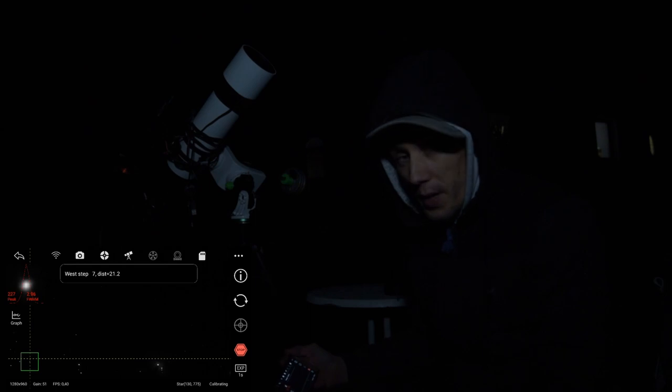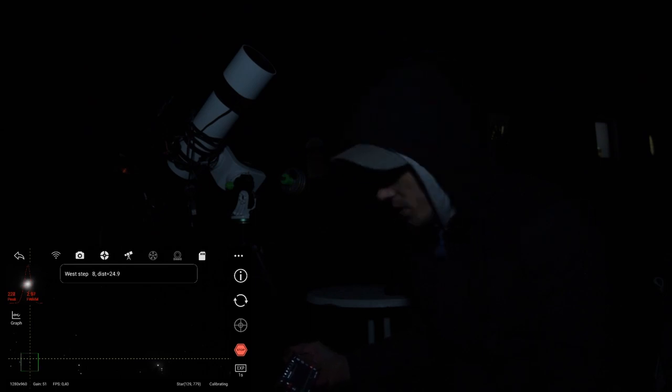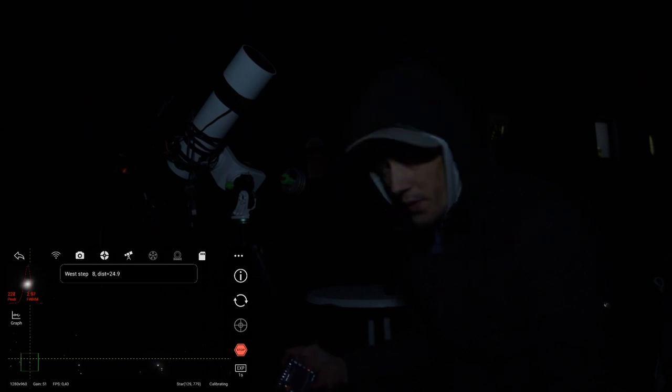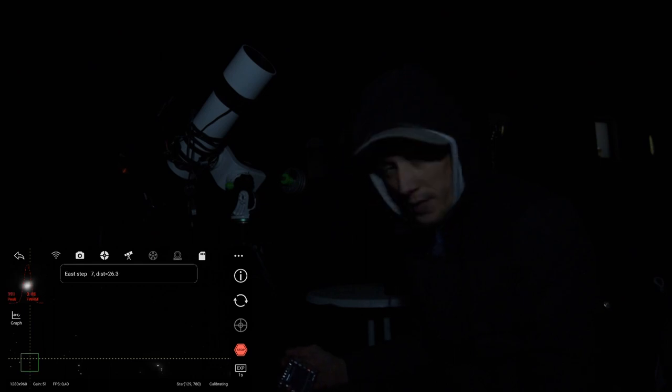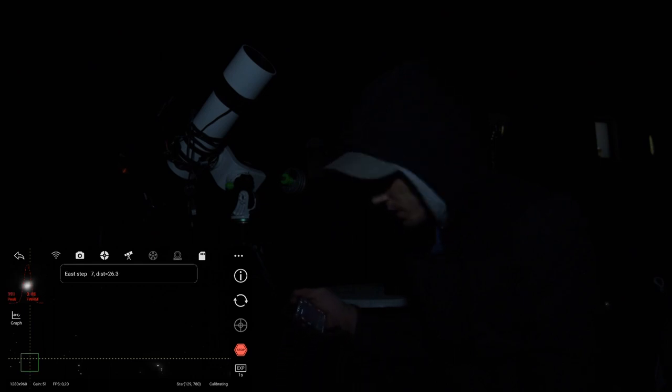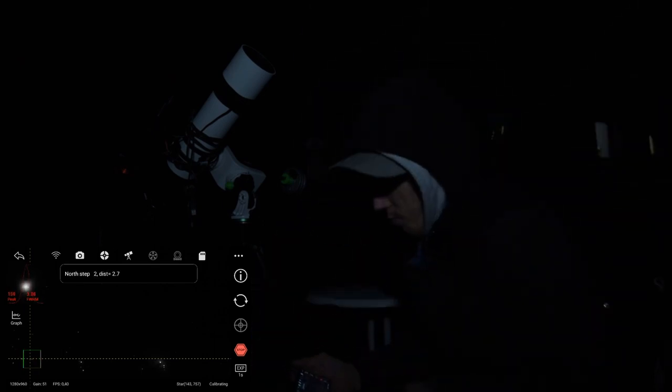And I'm not expecting my guiding to be very smooth since I didn't take enough time to do a good polar alignment. But I hope that this will work for the purpose of the video. Okay, and we are guiding.